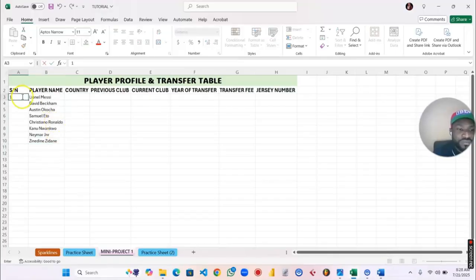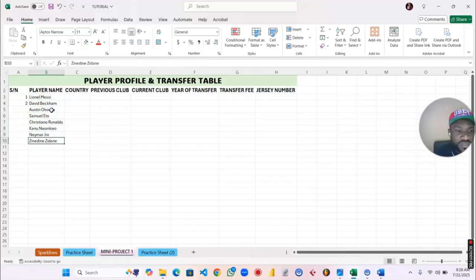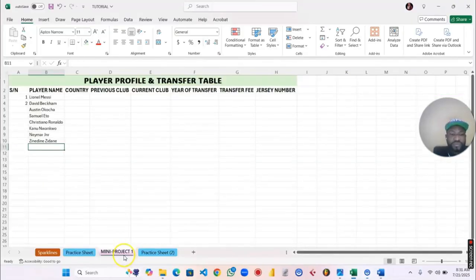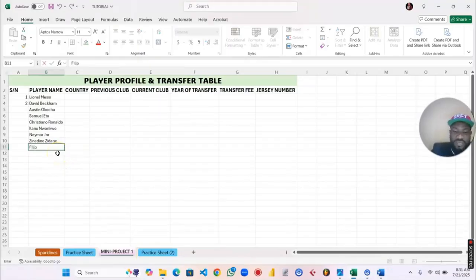I have one, and okay, two. Well, I'm going to use autofill for the serial number. There's 3, 4, 5, 6, 7, 8. So I need just 2. Okay, thank God. Alright now, so Filippo Inzaghi and Roberto Carlos. Roberto Carlos.